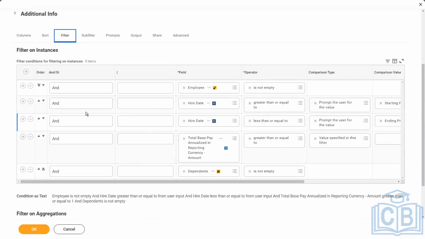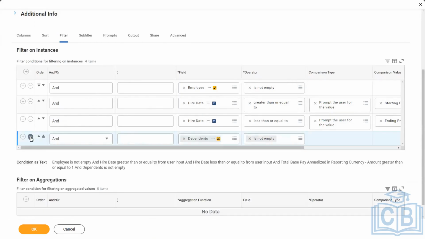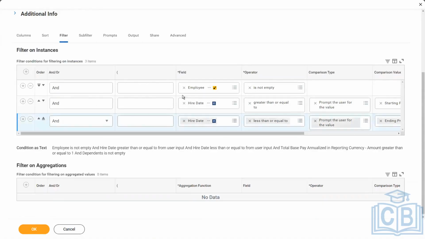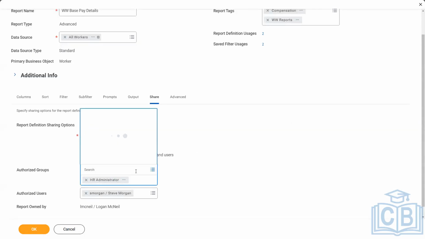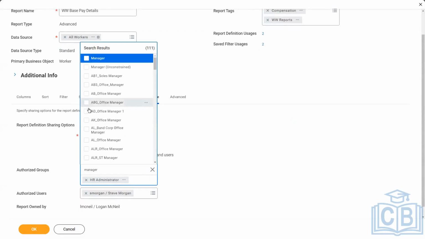Let me remove the filter about this. This is a salary amount, total base pay. And let me also remove the information about dependents. It is the employee is not empty, and the hire date between two particular dates. Let me share this with manager.